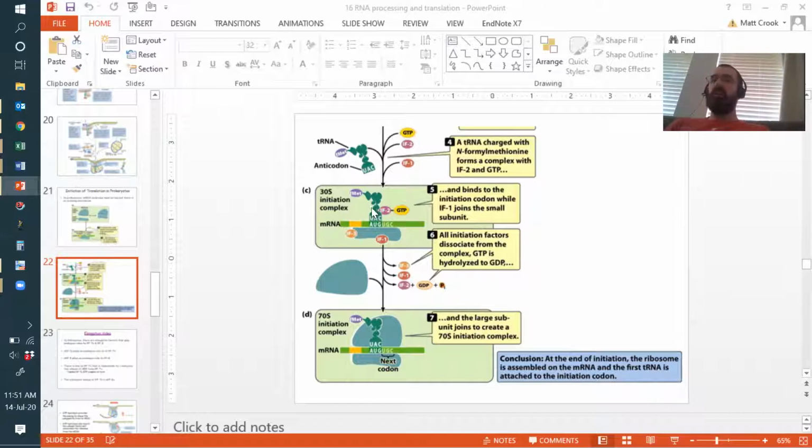Remember, we had IF1 at least. Its role was to prevent the binding of the large subunit. So GTP hydrolysis provides the energy to kick those things off. Now the large subunit comes in, and it fits right over the top of the methionine tRNA. Let's make sure I took that picture. We did.